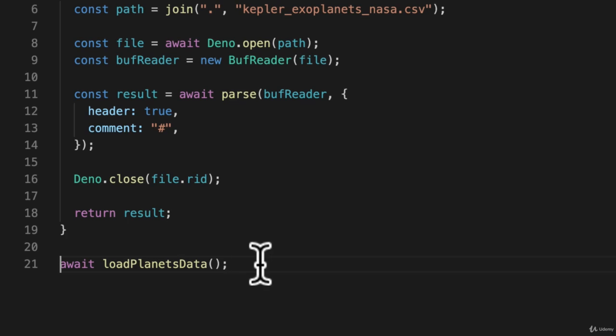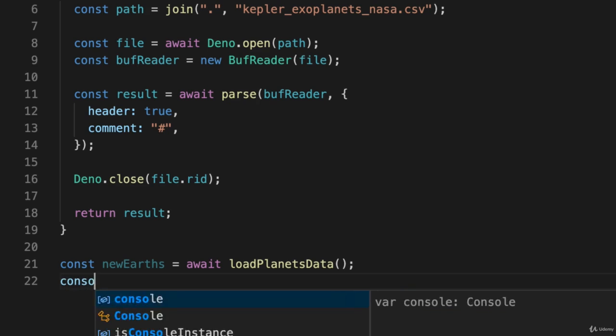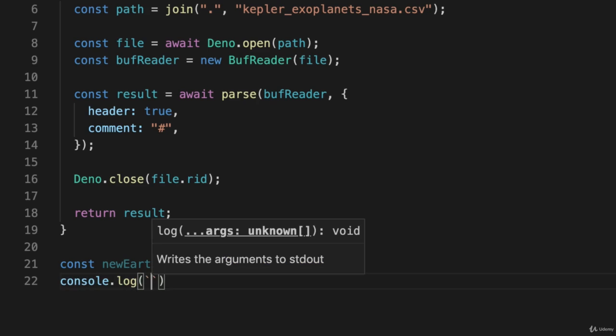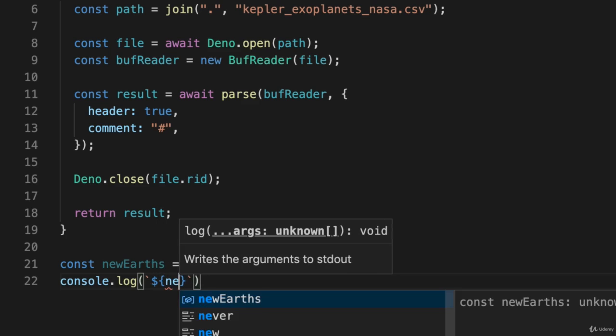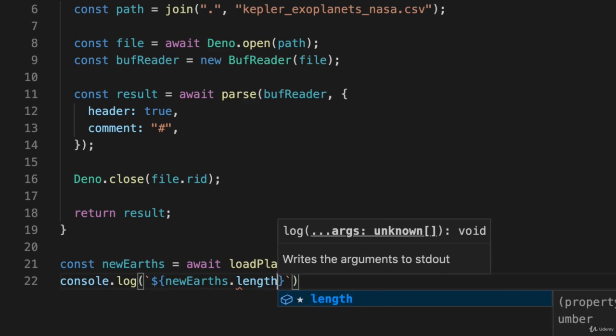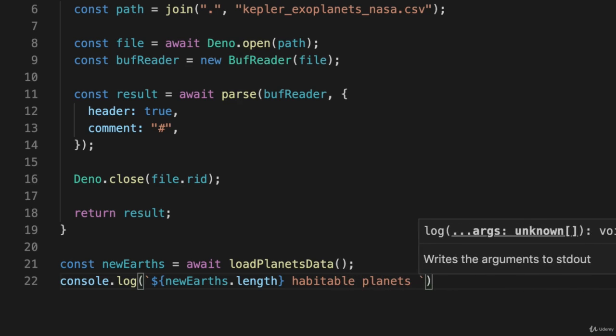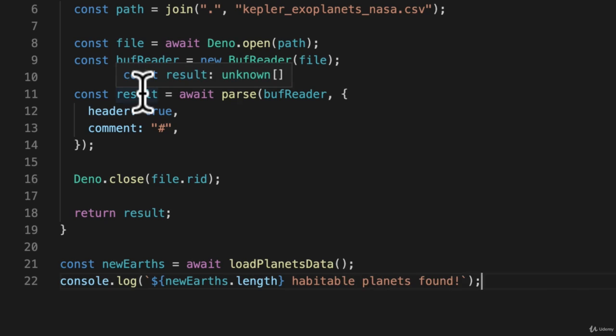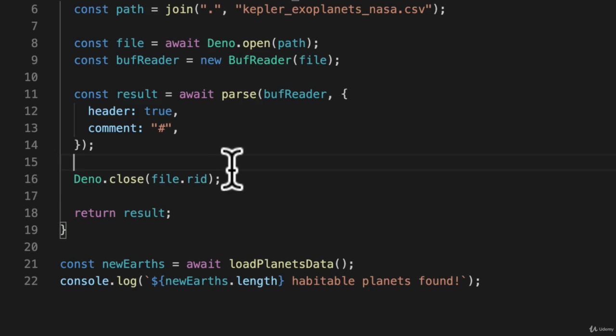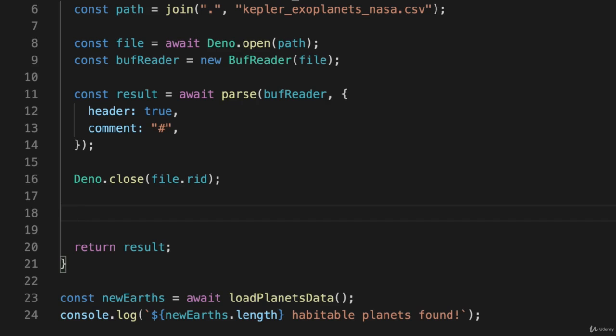So we're going to do something like assign this to a variable, and let's call it newEarths. And then we're going to log the amount of planets that we find. So we're going to do console.log. And then let's use this template string, newEarths.length. And that's the amount of habitable planets that we found. Okay, so now we have a list of all the Kepler exoplanets here, including unconfirmed ones. So we're going to write a filter on our result array right after we close the file here.